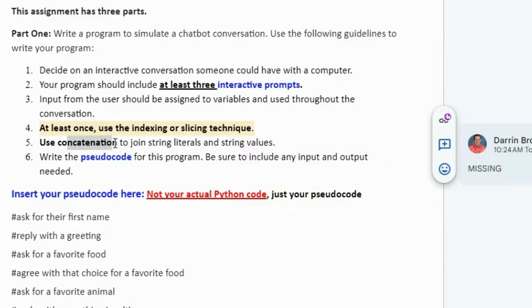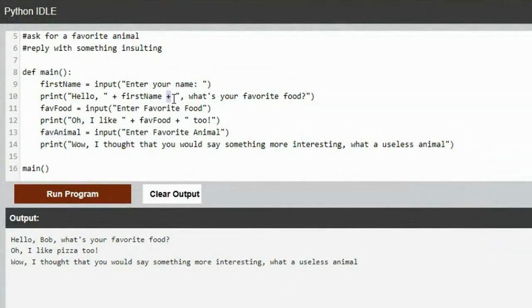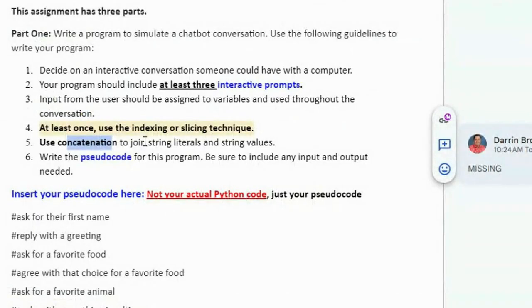Concatenation, you used that because concatenation is anytime you have these pluses in your print where you concatenated this string literal with whatever they typed and also this. So you put three things together. So that was concatenation. You did that. Write the pseudocode. You have the pseudocode right here.